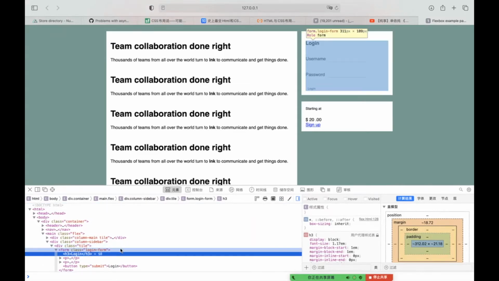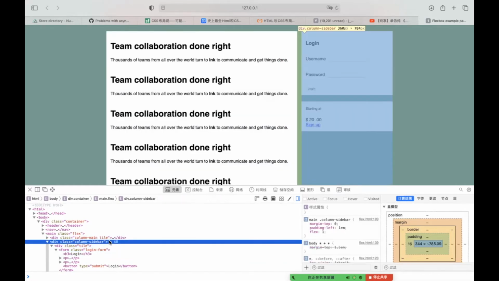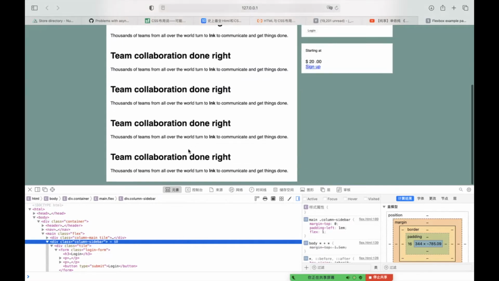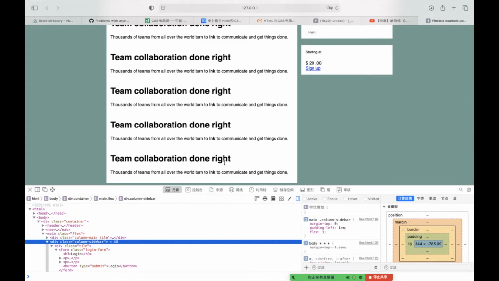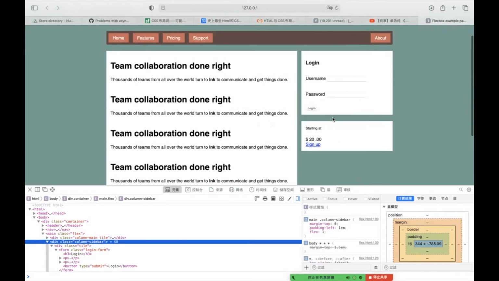Because, as we have said, the flex item is the sidebar. It's not the elements inside the sidebar. So here, actually, it has expanded already. It just doesn't show the background color because we didn't set a background color here. What if we also want the inside, the starting at, to expand if the left item, like this team collaboration, expands? The solution is we also have to set another flexbox.